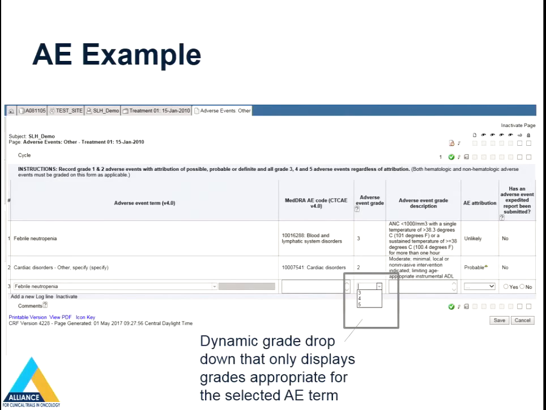So we know for febrile neutropenia, for example, the only appropriate grades in the CTC, the Common Toxicity Criteria, are grade 3, 4, and 5. So we dynamically populate those grades when they select the term. And that has helped us tremendously in not having to do a lot of reconciling of that after the fact. They can only report appropriate grades. But that does have a little bit of a cost when it comes to populating those grades.